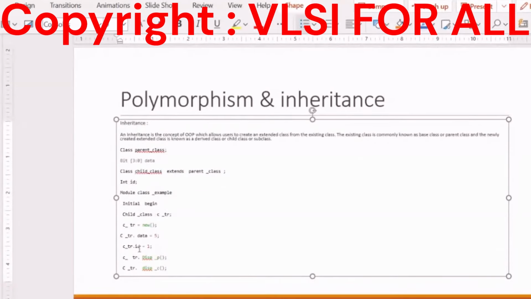Here we have a restriction. The child can access the properties and methods of the parent, but the parent can't access the properties and methods of the child directly. We need the child handle to access the properties and methods of the parent class. Is it clear? Hello? Is it clear, right? I'll move on. Okay, fine.